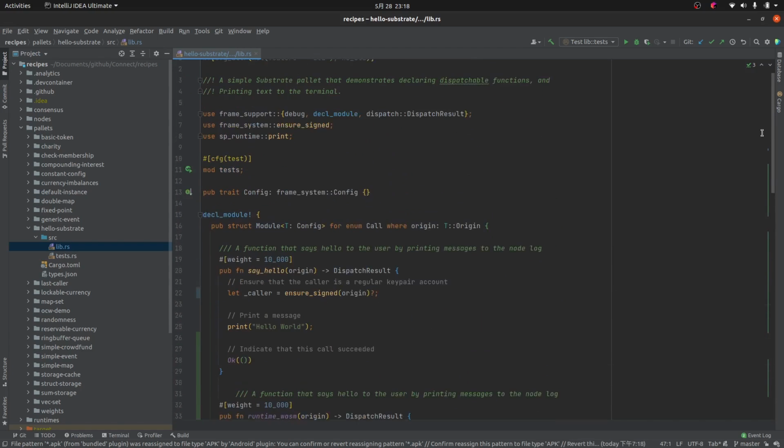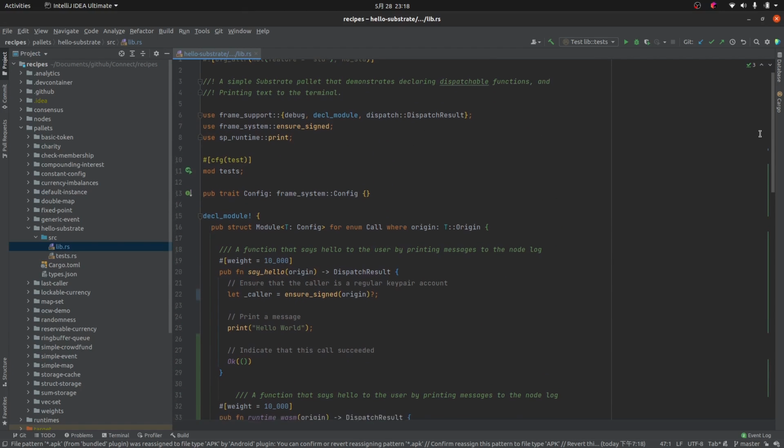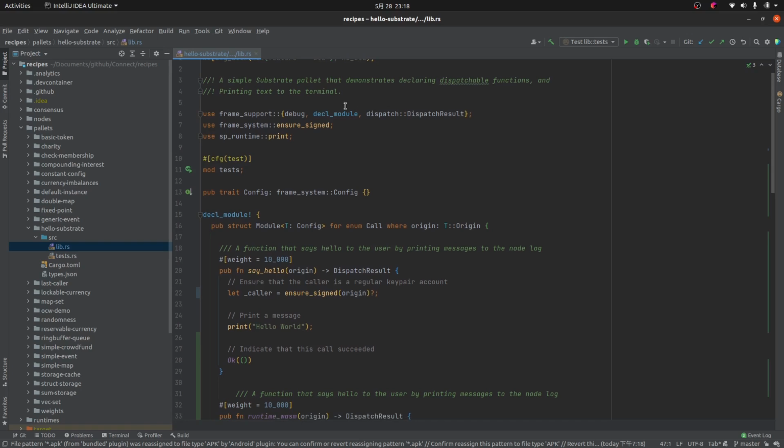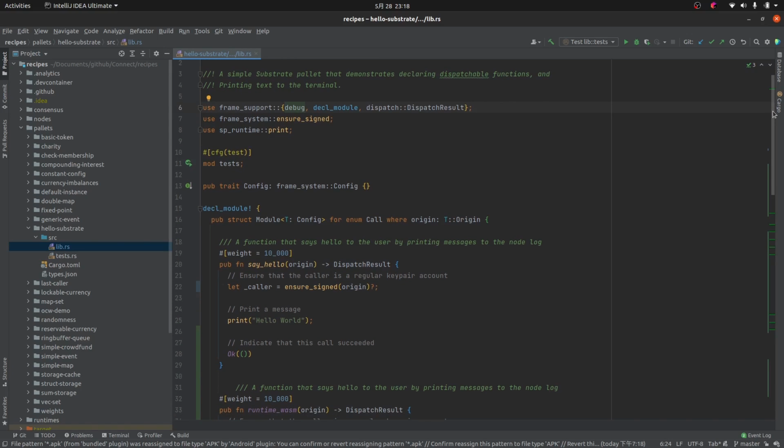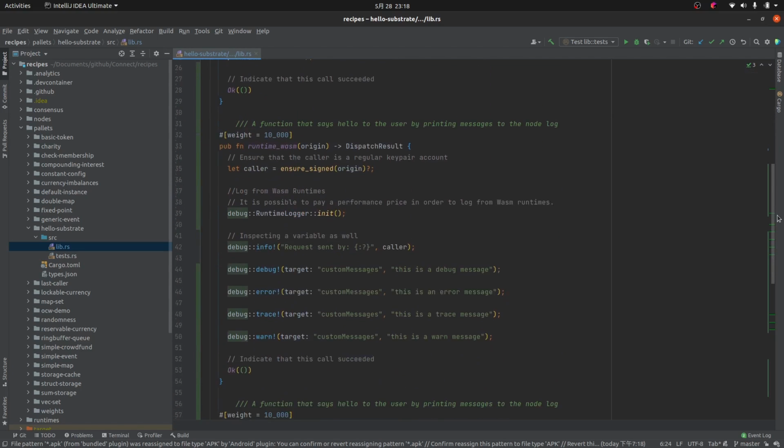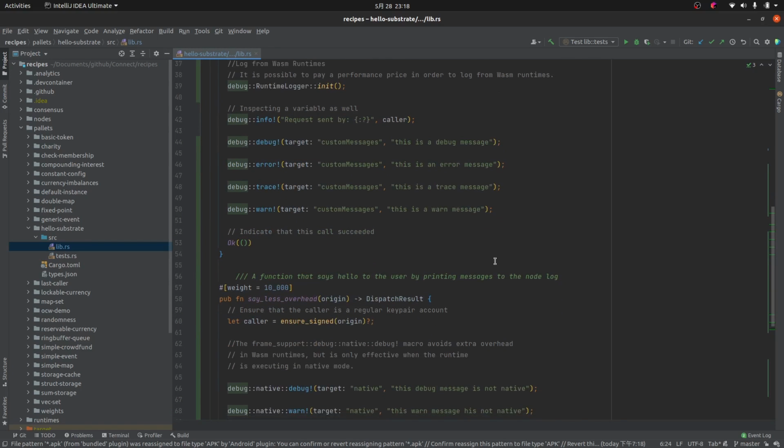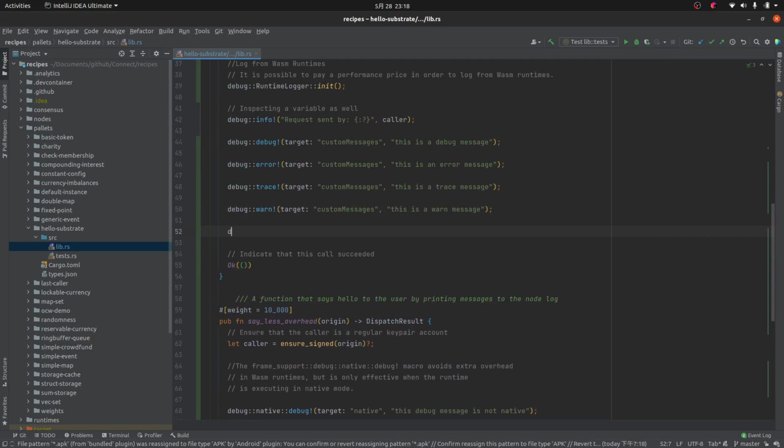Let's just go up to the top. So you can see here that it's coming from the debug module, which is part of the frame support pallet. That's where this debug is coming from. And in order to write this, we just need to write debug, then warn, for example, if we want a warning, and then it's a macro, so we do need to end with an exclamation mark. Then we have opening and closing parentheses, and we need to put our data in here.